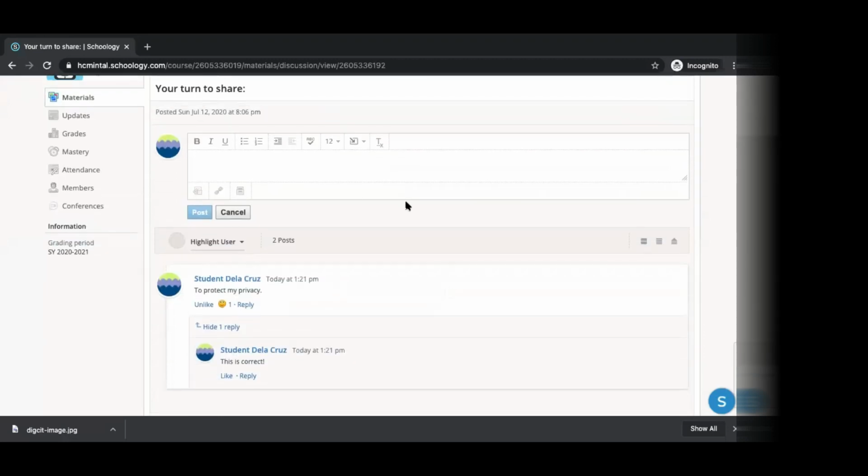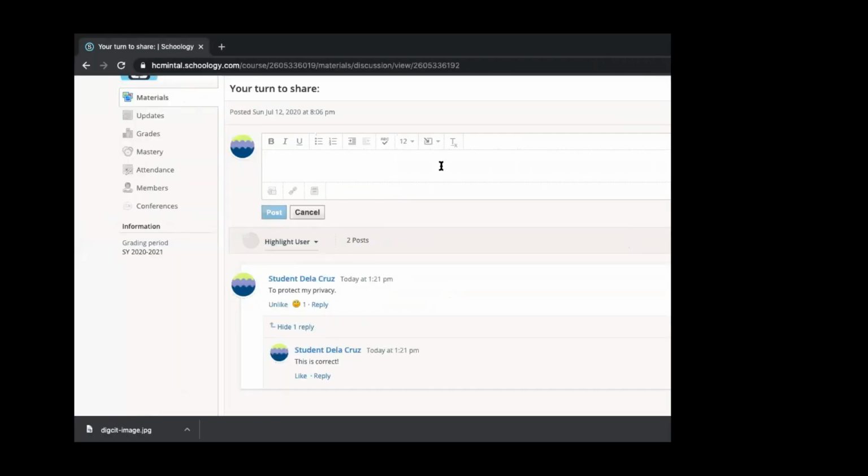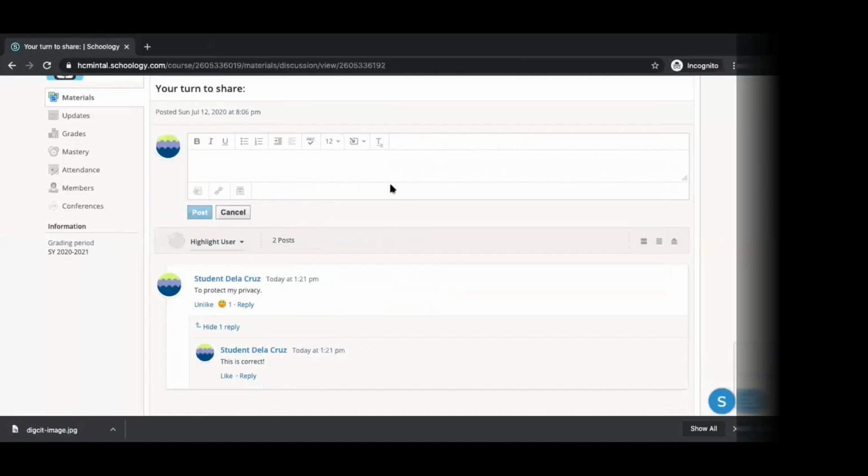Okay, so if you have any other answers, then you can post your answers here. And then pag nag-post kayo ng answer dito, yung ating mga teachers ay mapaprompt na meron na kayong mga bagong post. So let me just check. Let me just open the Schoology website here para makita nyo lang yung difference.